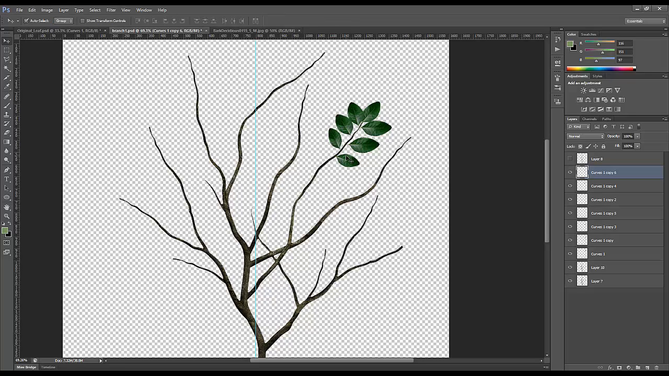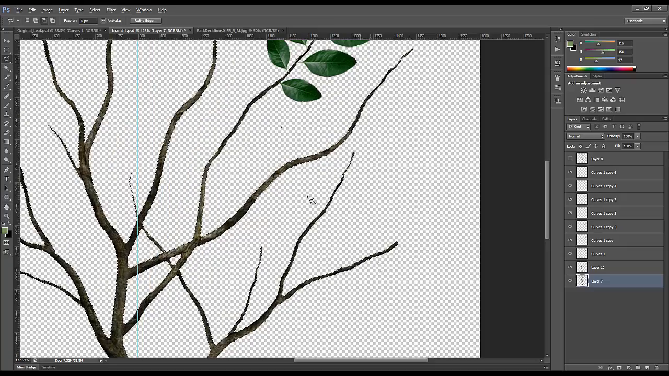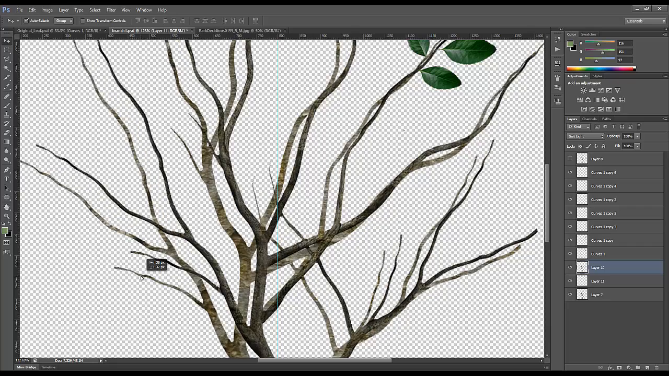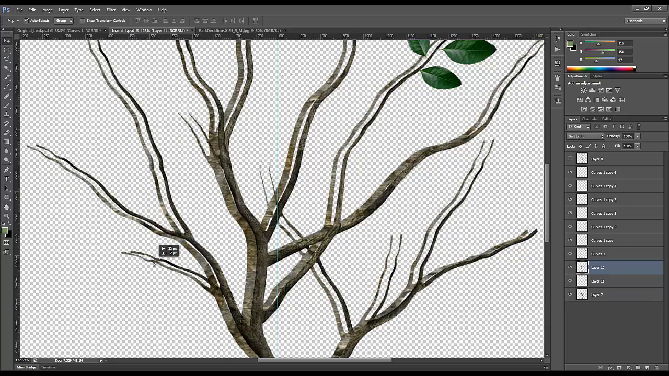like that, or maybe just select the branch by Control-clicking on the layer, and choose the selection tool with the intersection option, and pick a small portion, for instance this one from here, and right click and Layer via Copy. Now we have a small piece of branch.